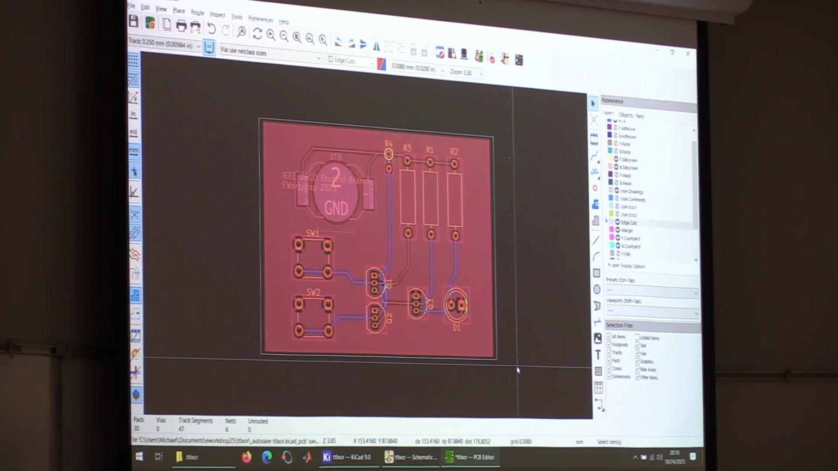If you've gotten to this point, the board is pretty much done. All you need to do is export the manufacturer files, which I'll go over. But in the meantime, while others are getting caught up, you are totally free to add silkscreen, play around with some of the drawing tools.